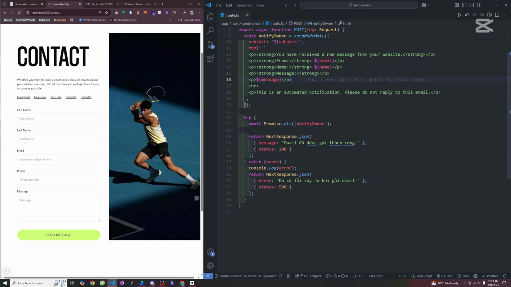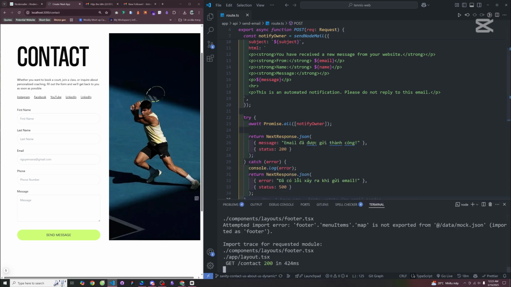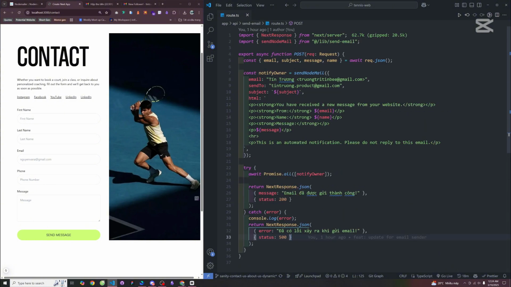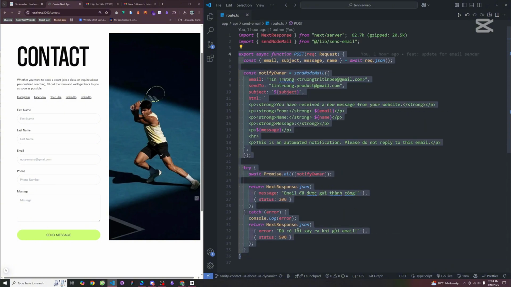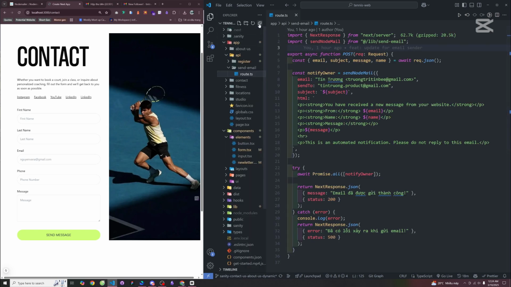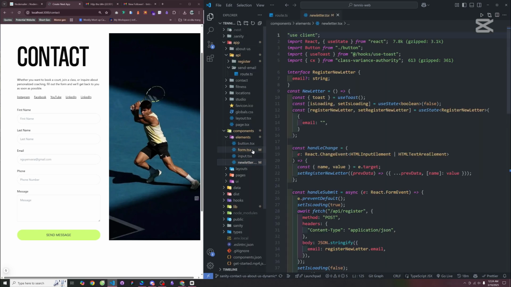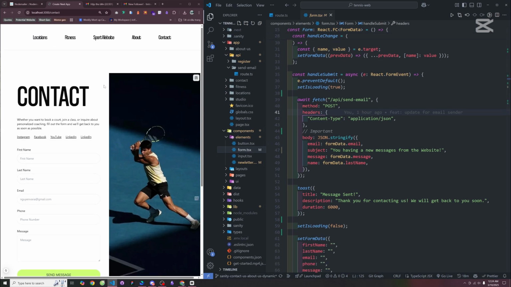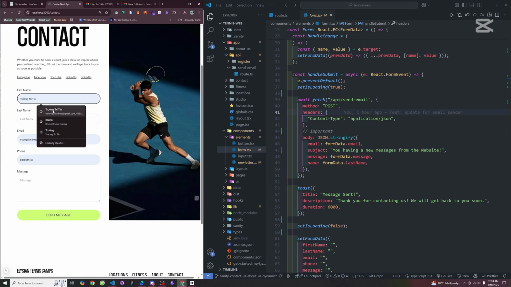Okay, and we're going to return status 200 if the email is successful, or otherwise we console log the error, since something went wrong along the way. Alright, so if you have already set up like what I just explained, it should work. Basically, if you follow the tutorial closely, it will work. So now we can try it in here.